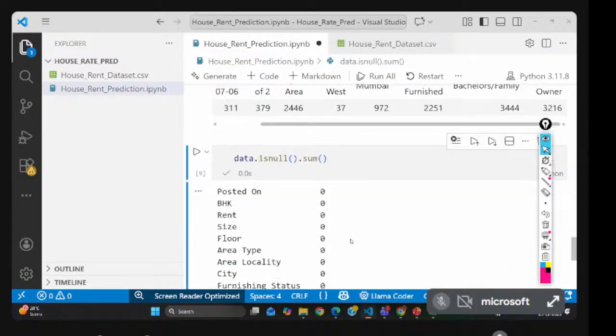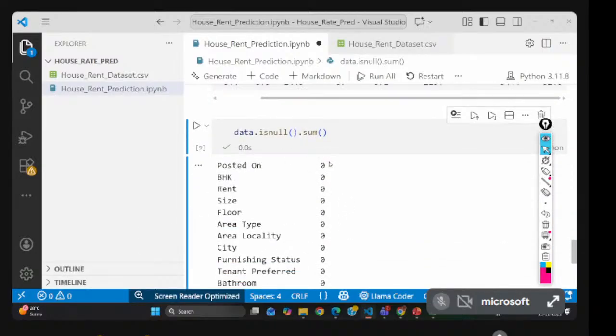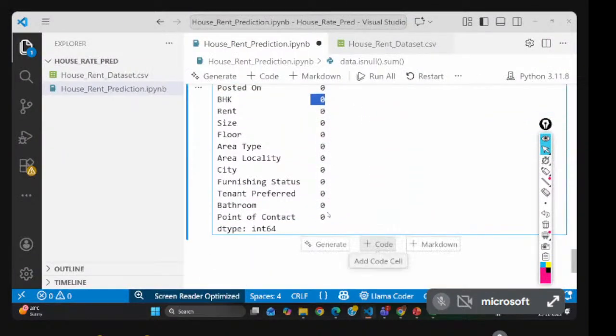So in any table, in the posted column, do we have any null value? No. In the BHK do we have any null value? We already learned this in the student record. If we insert any null value, what will happen? We will get a null value here. So here we don't have any null value, so there is no need to handle null values.